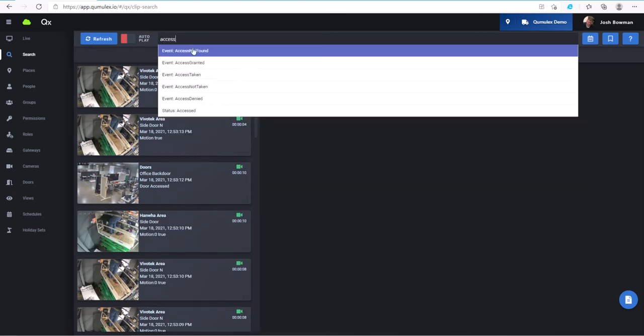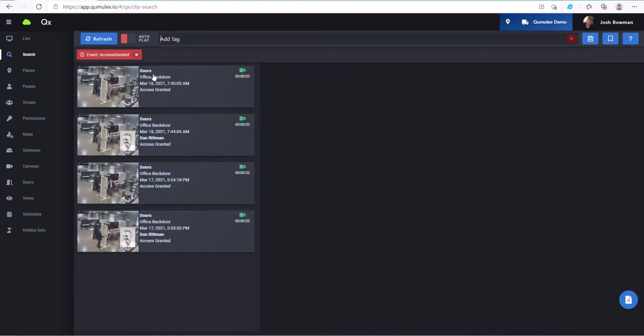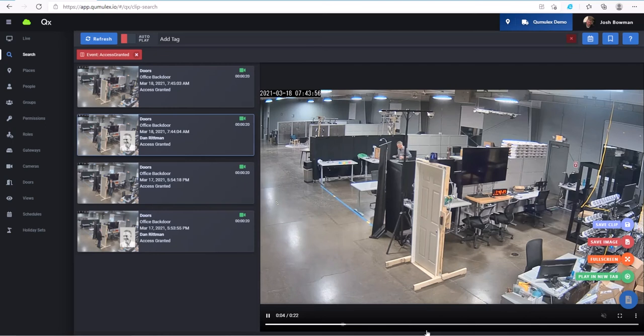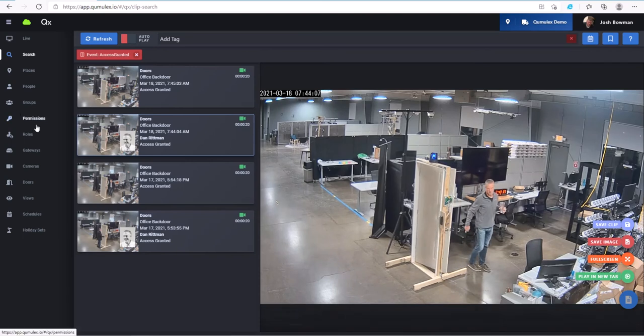So for example, if we look for access granted, by using that tag, we can see any recent access granted events related to the doors. You will see the badge ID photo related to the people page in the thumbnail, and you can actually click on that and see any associated video with that door event, such as here. If we scrub through, we'll see Dan is swiping his credential and entering the door.